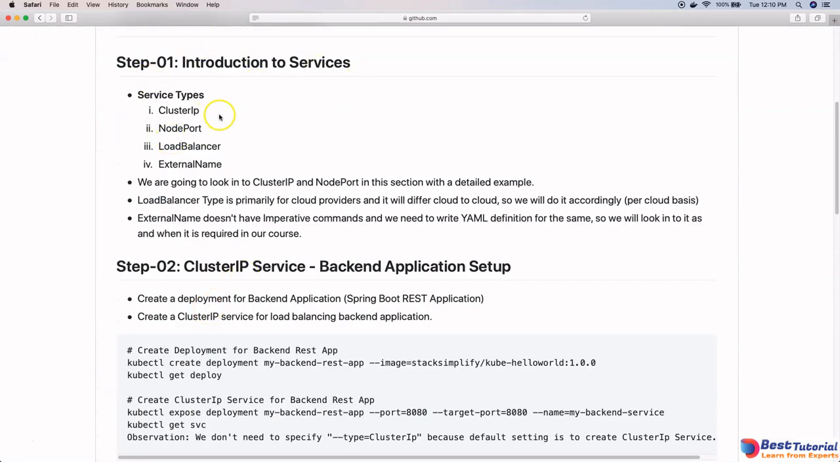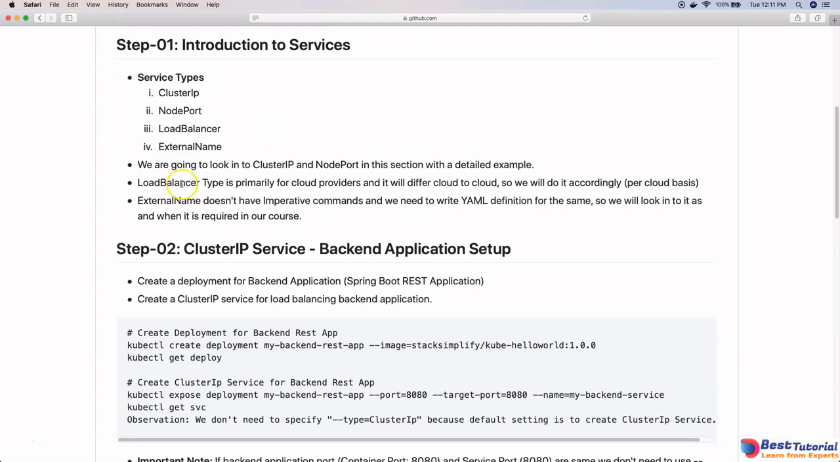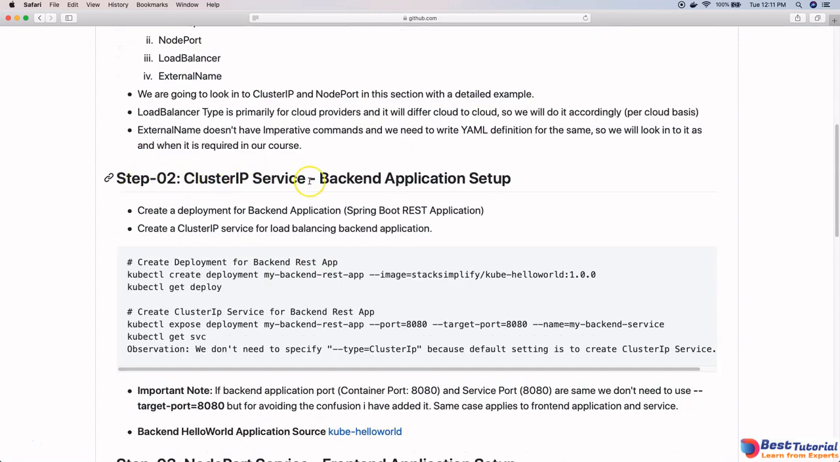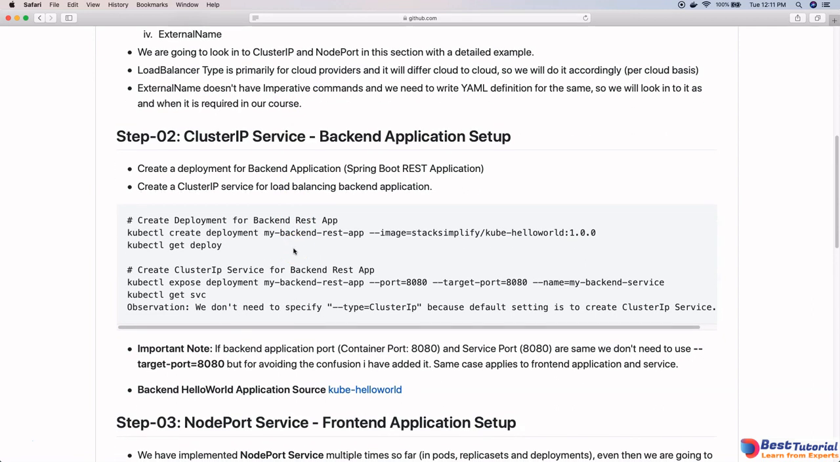So introductory section we already discussed in our previous lecture. So let's go on to our step 2, which is cluster IP service backend application setup. So let's deploy a simple backend application and then front it with a cluster IP. So the application we are going to use is a simple Spring Boot REST application, just a hello world REST application. So if we want to deploy an application, we just need to create a deployment, and then front it with a service.